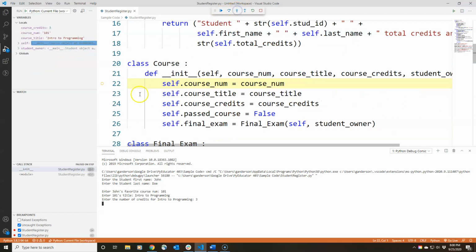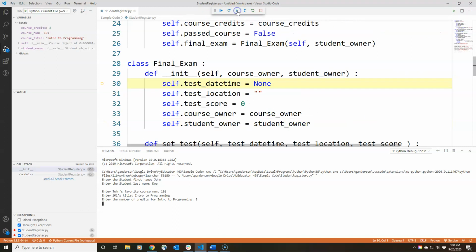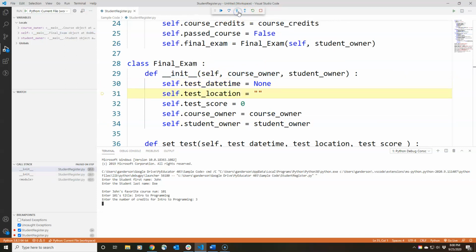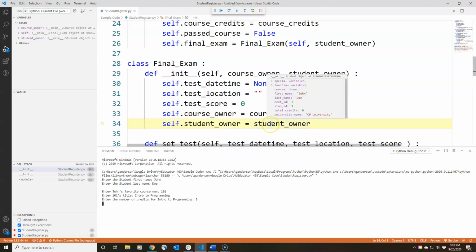Step into. We go to the course constructor. We assign the instance variables. And now we're going to call the final exam constructor. And we're going to pass the course object and the student object. Step into. We drop to the final exam constructor. Step into, step into, step into. Now assign course owner, which is the course object, to the course owner attribute. Assign the student object to the student attribute.